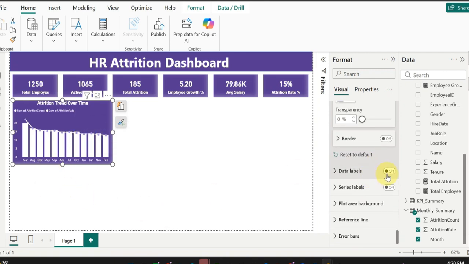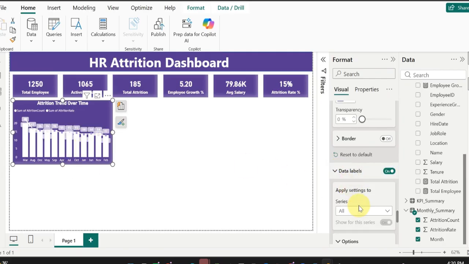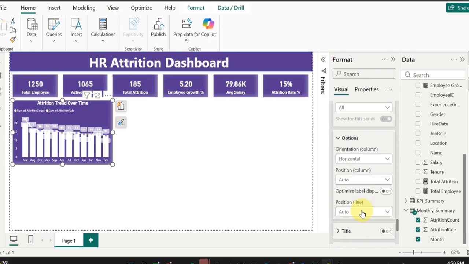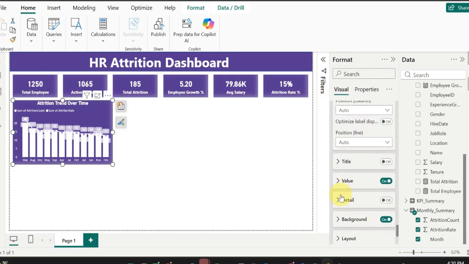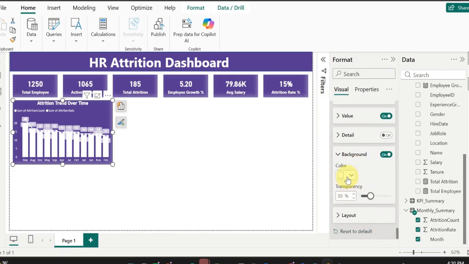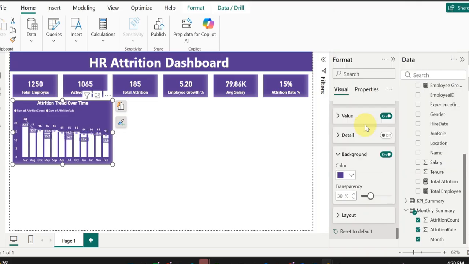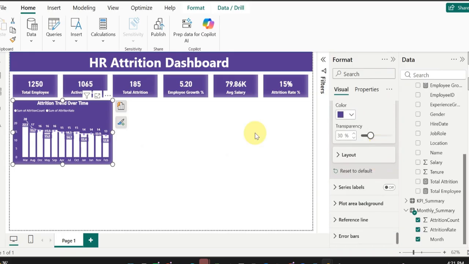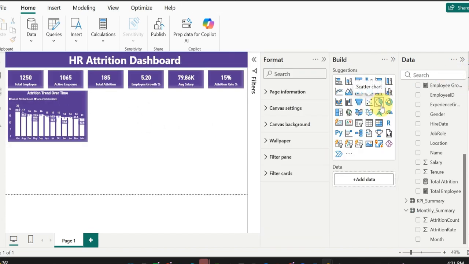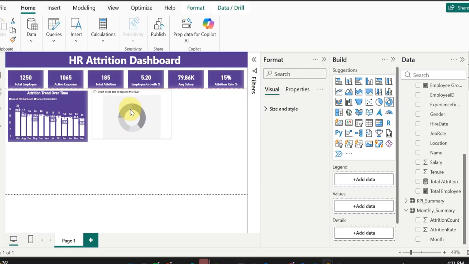And also I need data labels. I need the data labels background as another color. Here I have the background, so the background should be darker. Yes, now they are visible. And now all these modifications have been completed. Now I will go next and make the next visual, which will be my donut chart. This will be a great visual here in between.